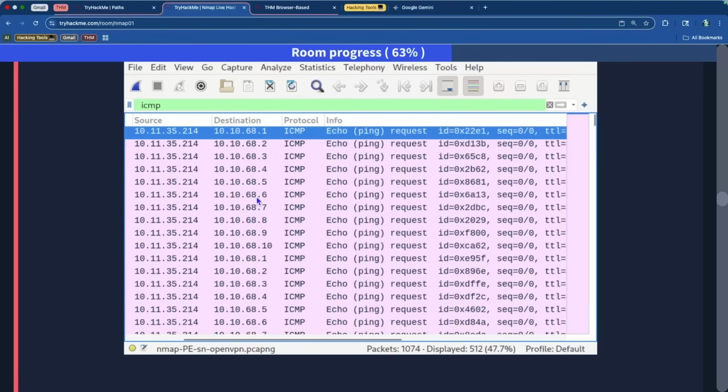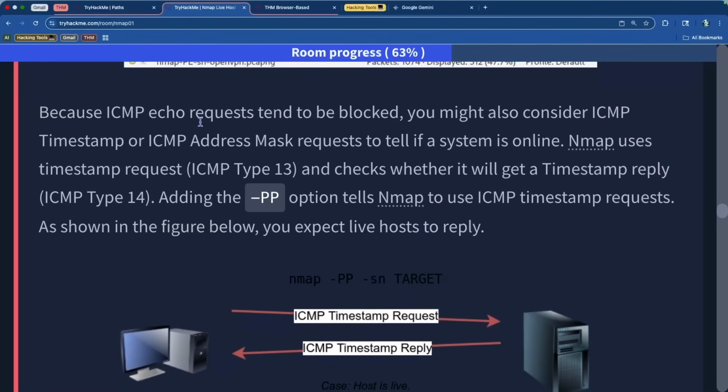Now, ultimately, when we keep measuring it, we would end up seeing all the replies that came in. You would see that the source would be these IP addresses and the destination would be this singular IP address, and all of these would end up being replies instead of requests. So because the ICMP echo requests tend to be blocked, you might also consider the timestamp or the ICMP address mask to tell if a system is online.